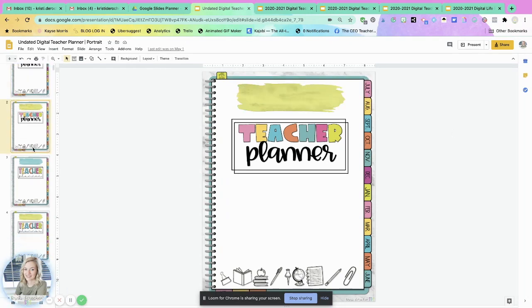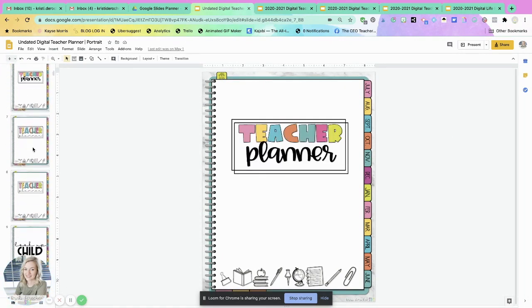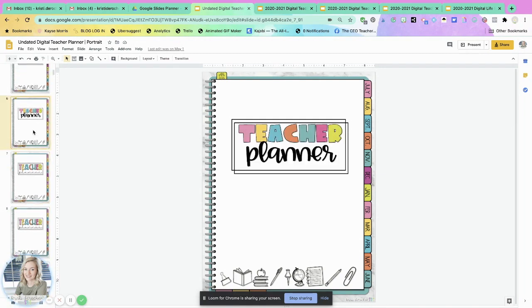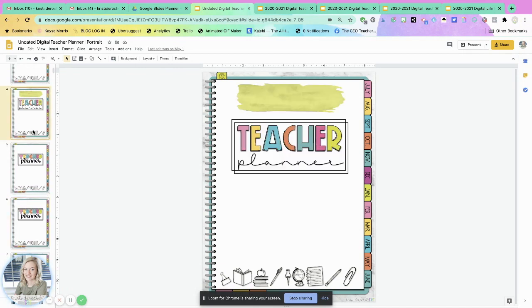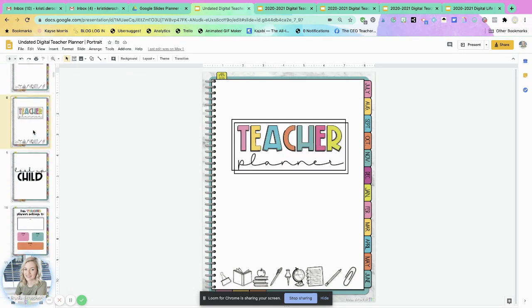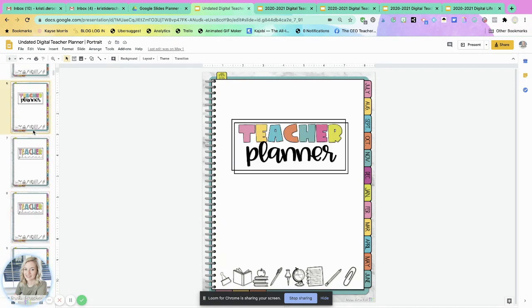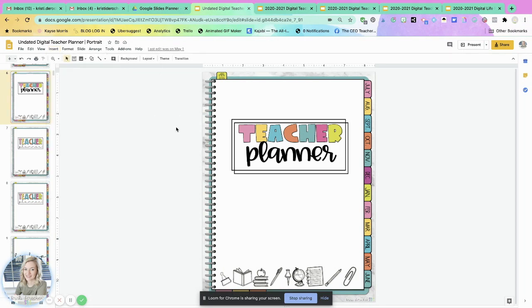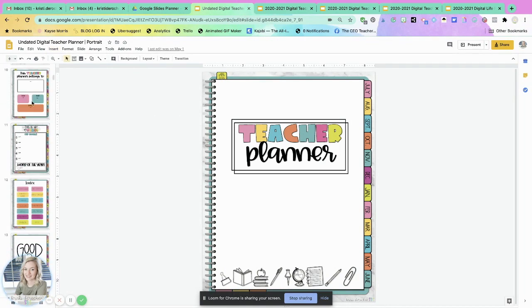These are your different cover options in this one. This one was a little bit more expensive because it's the undated planner. You can use it year after year. So I wanted to include a couple of different cover options just in case you wanted to change it up every year. You can absolutely insert an image from your computer if you want to put a personalized picture.